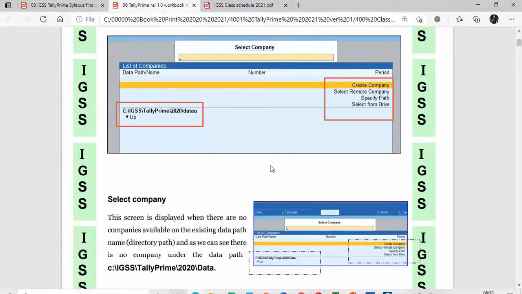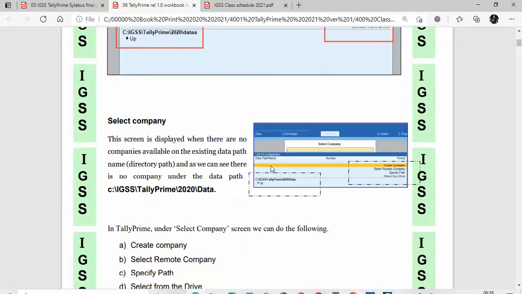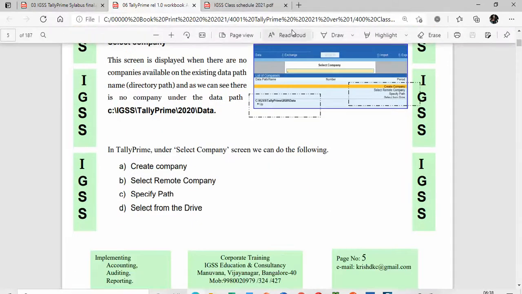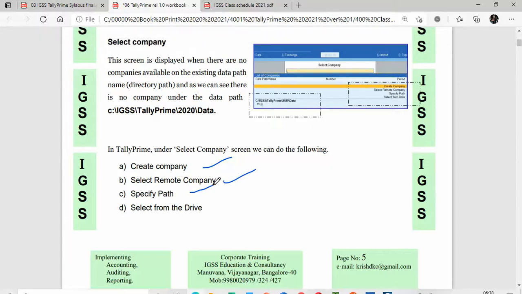You can create a company, you can select the company from remote places, you can specify the path for accessing the company which is in that location, or you can select from the drive. So these are the options you find under select company.